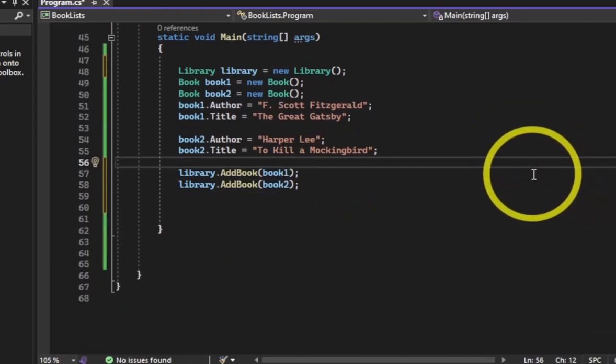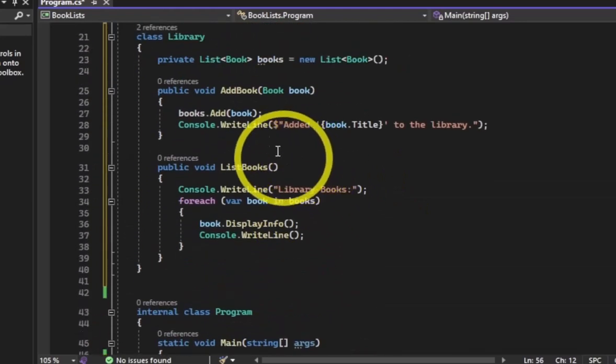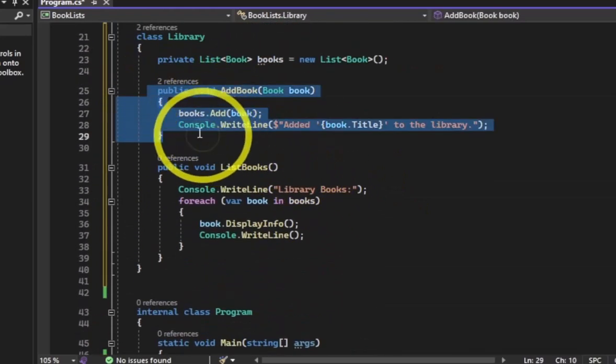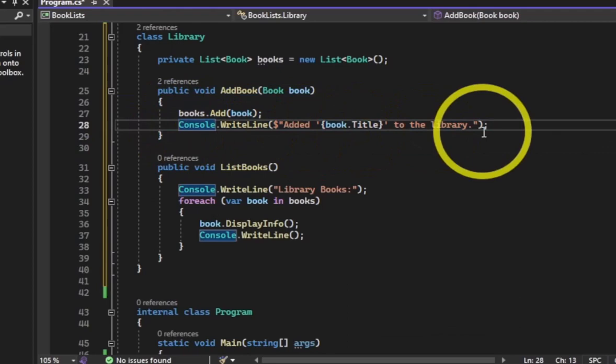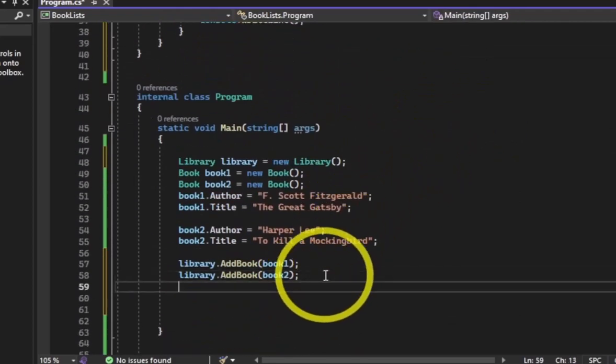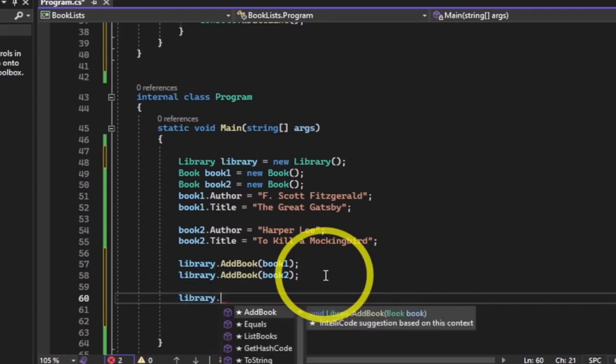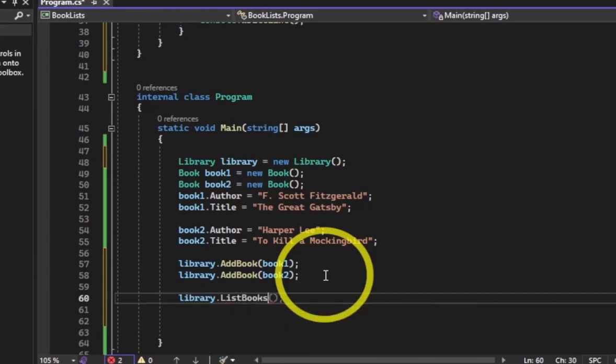Okay. Now, even though it added it, it's not printing it, because remember here, adding books simply adds it and says what is being added. But now we want to go ahead and list all our books. And we can use that last function. So we say library dot ListBooks.